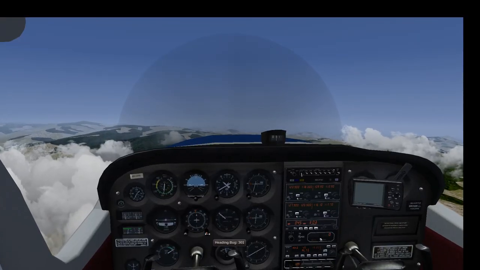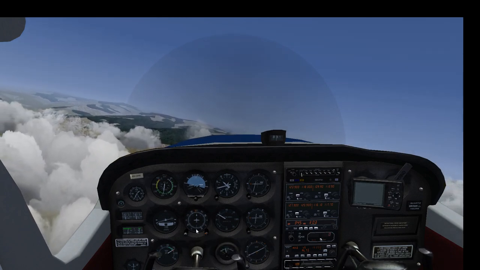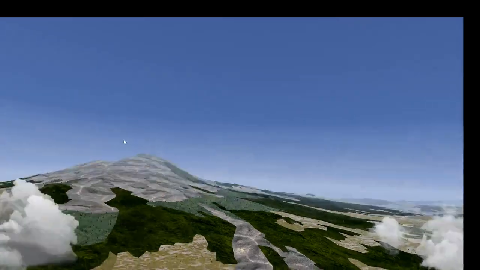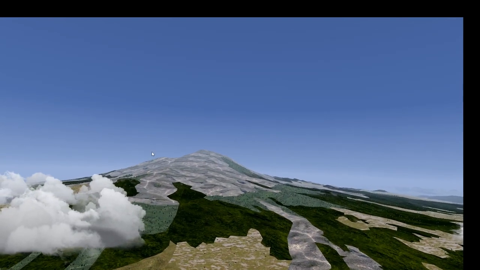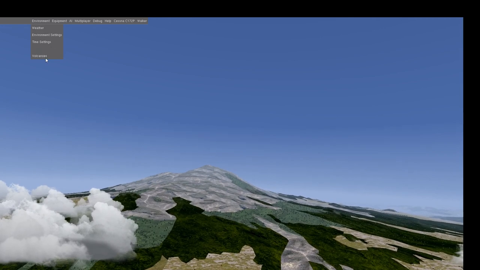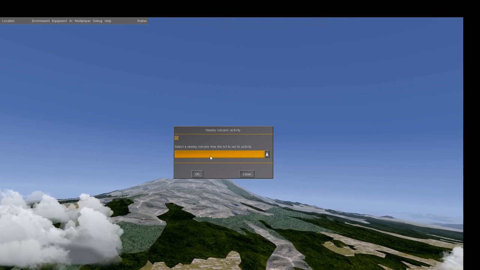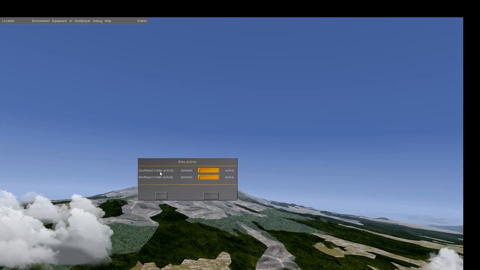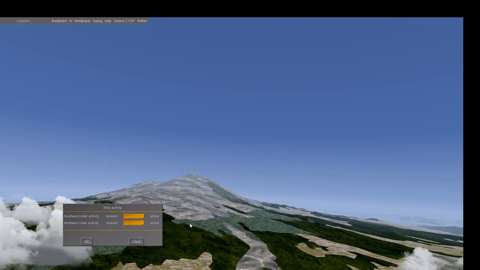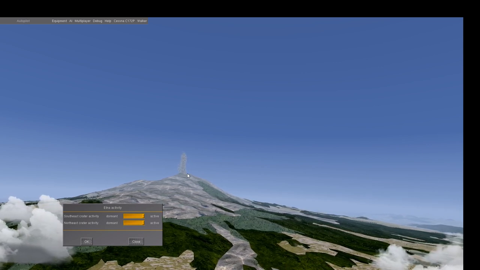Okay, turn left even more. Speed is good. And now that we're about to approach the volcano, we will turn the volcano on again. Environment, volcanoes. Select the Etna. Enable. Press OK. And then change this slider from dormant to active. And without pressing OK, you see it immediately starts spitting ashes again.